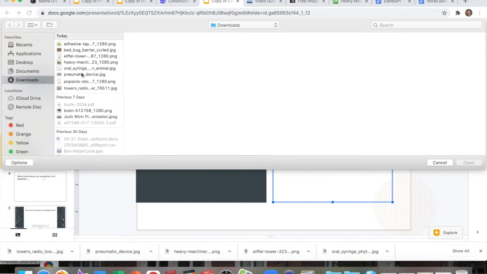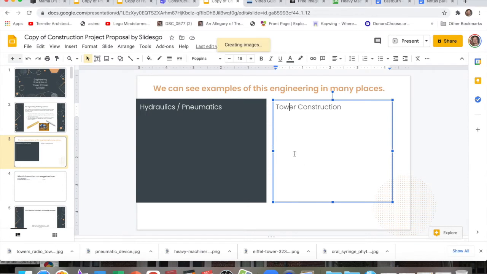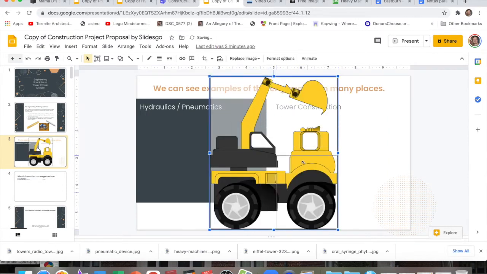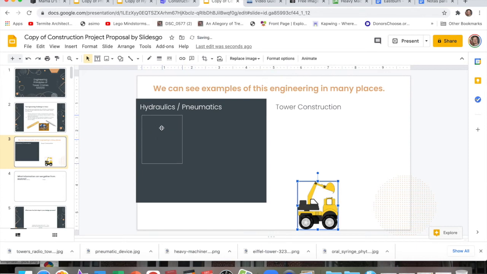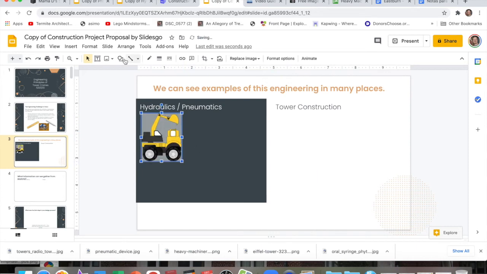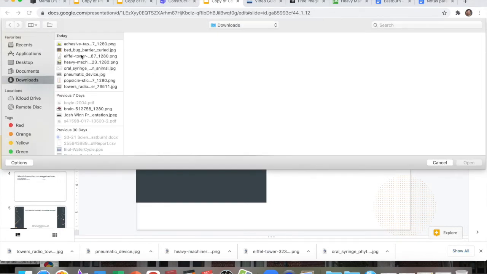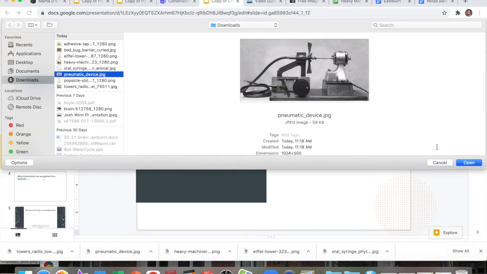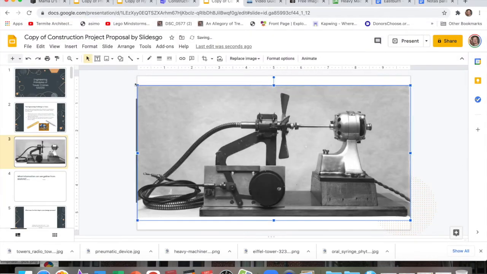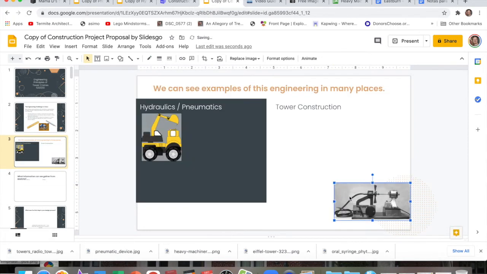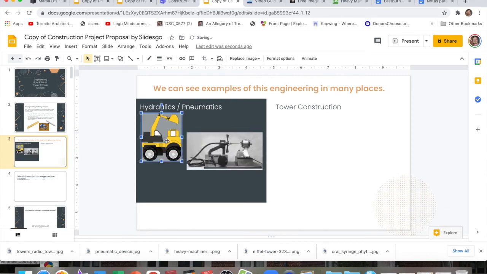My pneumatic device, my heavy machinery, I'll put that first for my hydraulics. That'll go nicely over here. And then I'll also include my second one. Just to make sure everything fits. Maybe I want to center it a little bit.